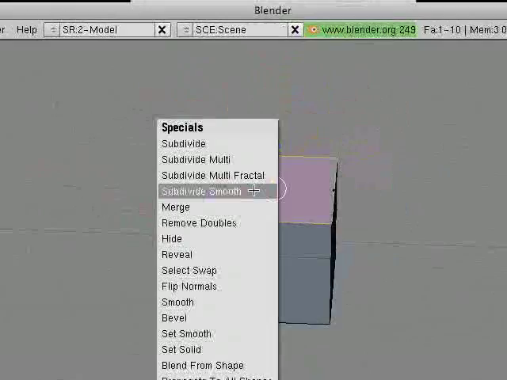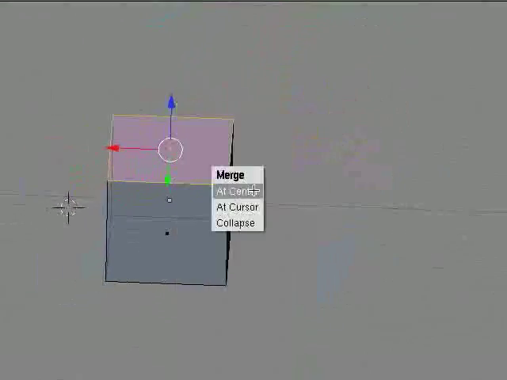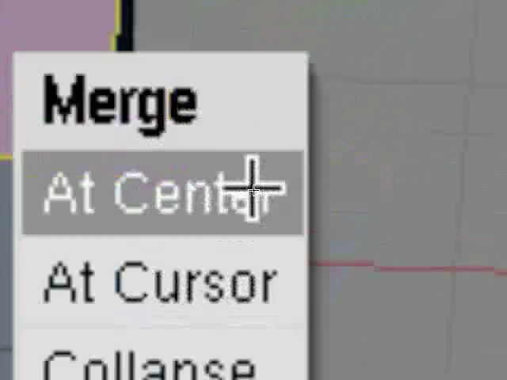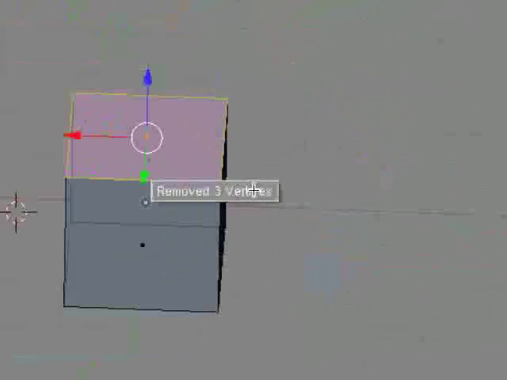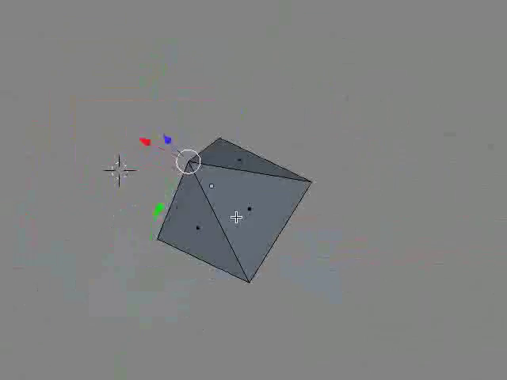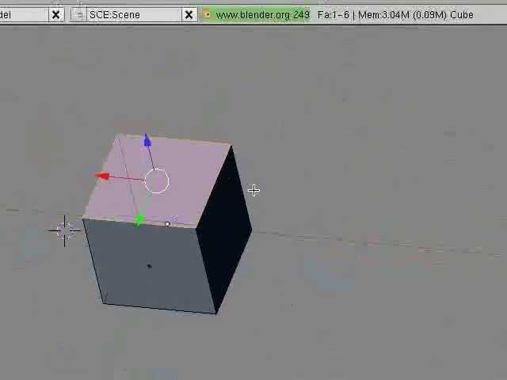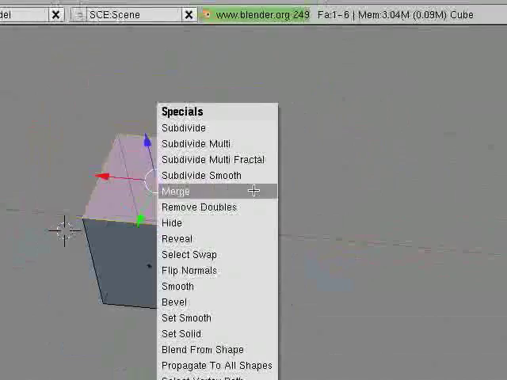Undo that and click next, just click merge. Now, once you click merge, you get these: at center, at cursor, and collapse. I'm not really sure what collapse does. You can try and mess around with that yourself. But I'm going to click at center right now. And then it asks you to remove a certain amount of vertices. Just click it. And as you can see, it merges all the points I selected at the center of the object. Alright, let's undo that and go to the next one.